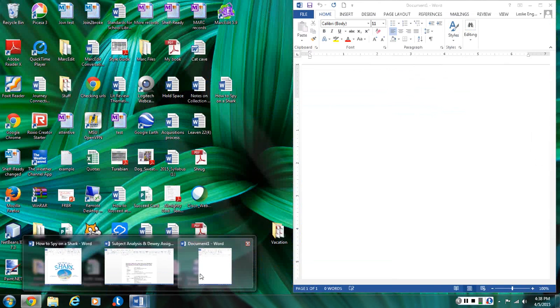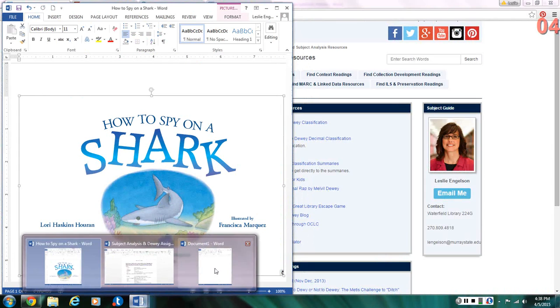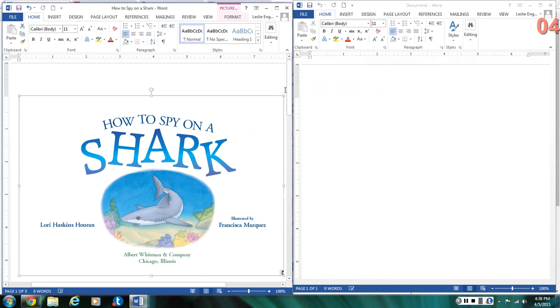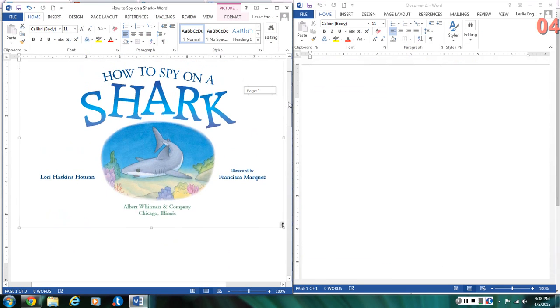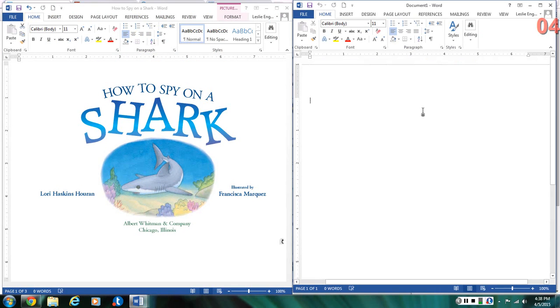Well, not on the assignment. Let's get started on showing you how to catalog. I'm going to work on a book called How to Spy on a Shark. This is the title page on the left of the screen, and I'm going to do the work in the document to the right.